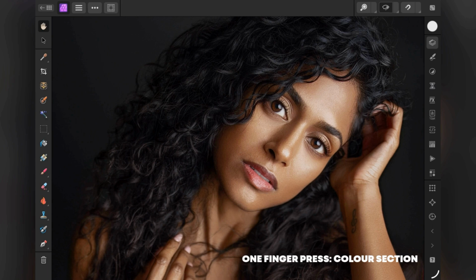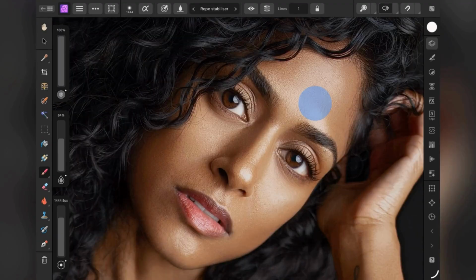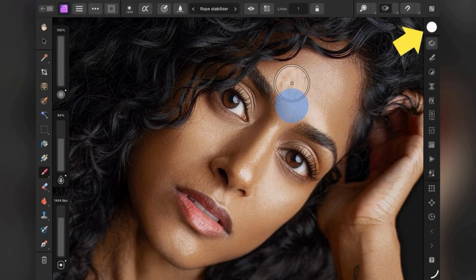So the way to do that, we don't need to use the eyedropper tool. We select the brush tool and simply with one finger, you just hover over that image, and whatever the color is underneath your finger, that is what will be selected. So if you see at the top right hand corner, you've got the white panel, a white circle, that is the current color.